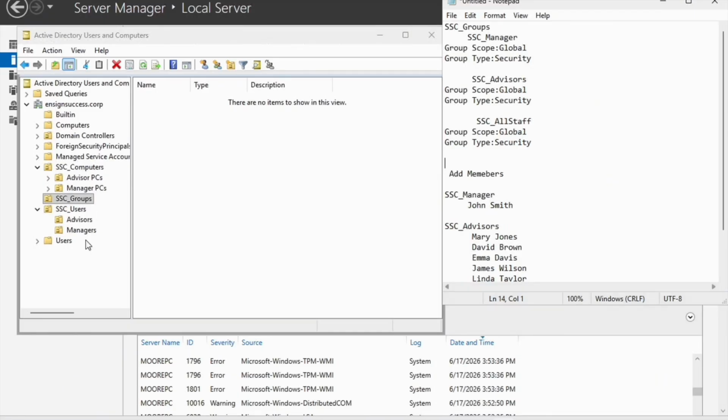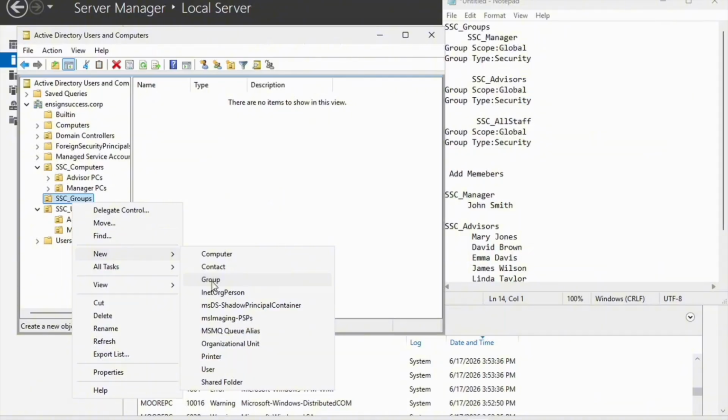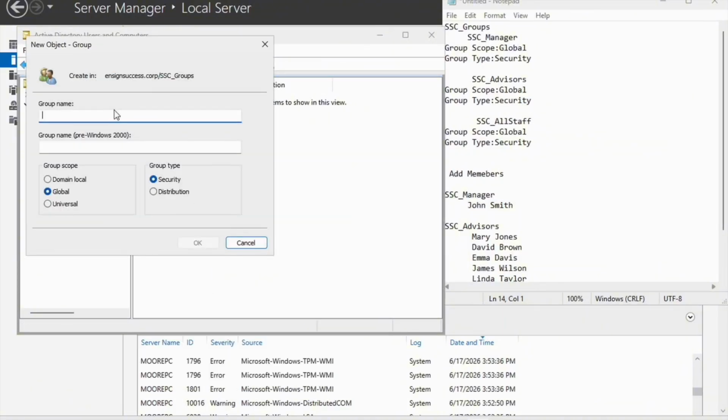I'm going to right click it, go to new, and then click group. I'm going to enter the name SSC_managers. As you can see, the group scope is set to global, which is fine. A global group allows us to group related users together and manage them collectively instead of individually. The group type is security, which means that permissions and access can be assigned to members of this group. We can allow or restrict access to certain resources based on group membership. So I'm going to click OK.